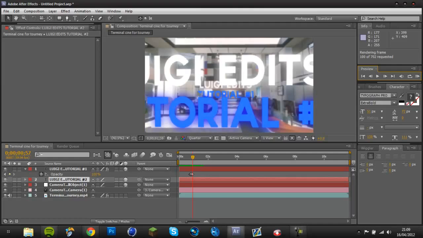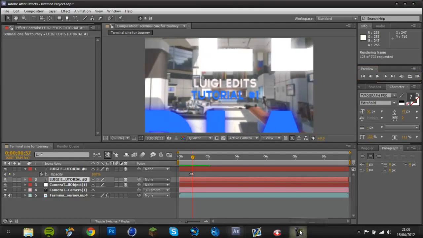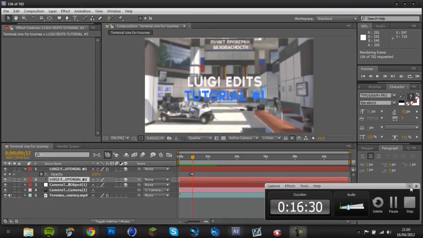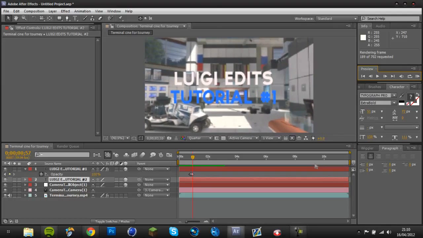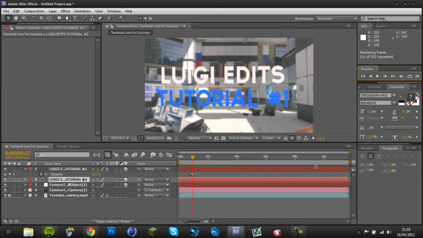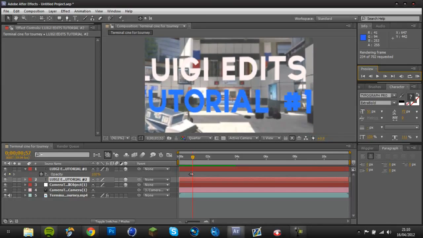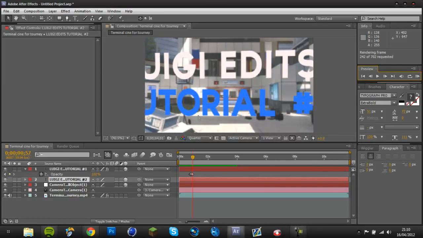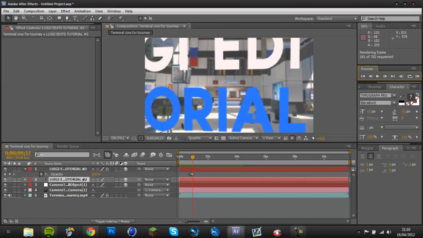We'll just quickly preview this. Much of time now. 16 minutes, wow. Yeah, that is a lot. Oh well, I'll try and cut it down a bit to make it a bit faster. So then it just RAM previews this. I like to put it in quarter, so it just literally RAM previews it really fast. Goes through there.